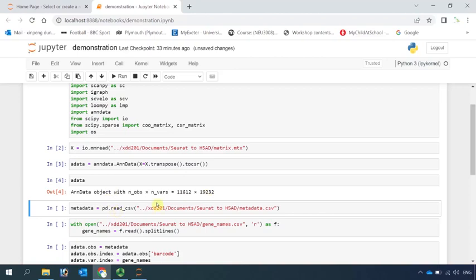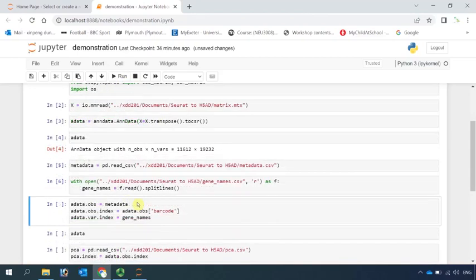Now we can read the metadata into Python, and also read the gene names into Python. We can use the metadata that we obtained in the Seurat analysis as the data observations, and we know in AData the barcode is saved in the observation index and the genes are saved in the variable index. So we can give this information to the AData. Now let's have a look at the AData again.